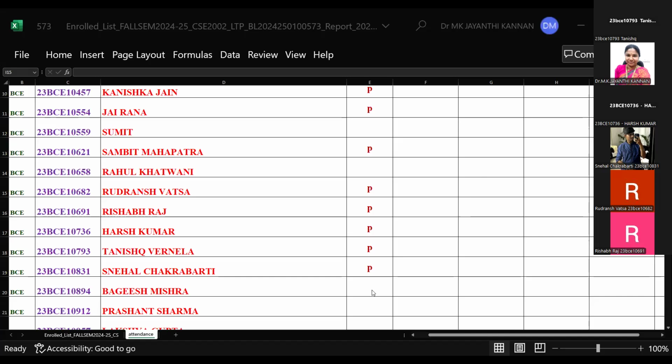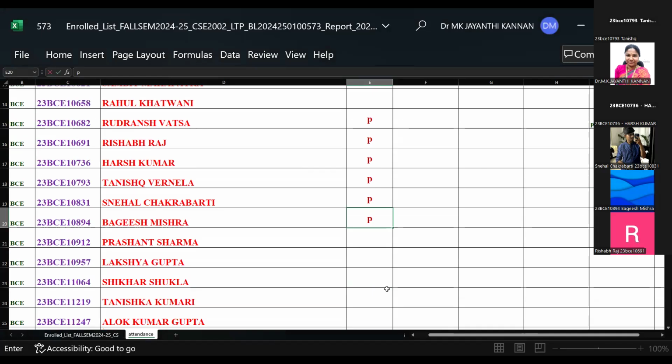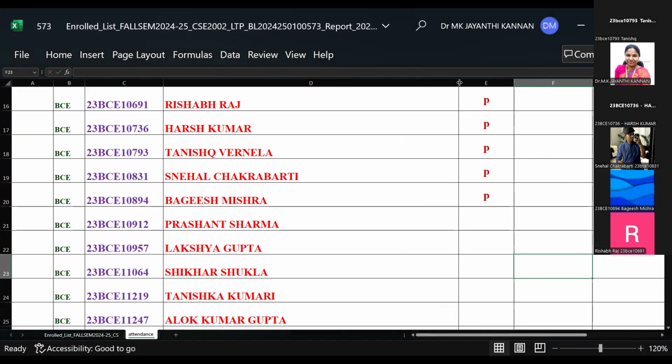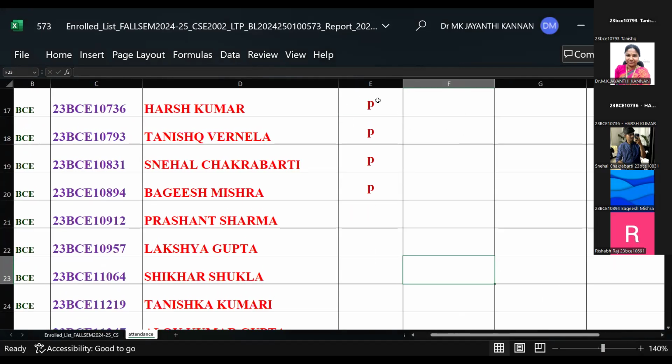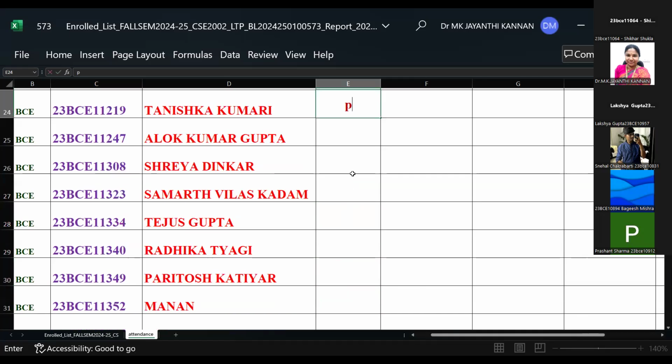Bhagish, present. Your attendance is visible. Present, ma'am. Yes, ma'am. Okay. Prashant Sharma. Present, ma'am. Lakshya Gupta. Present, ma'am. Check your name and answer. Shukla. Present, ma'am. Anishka Kumari. Alok Kumar Gupta. Shreya Dinkar.